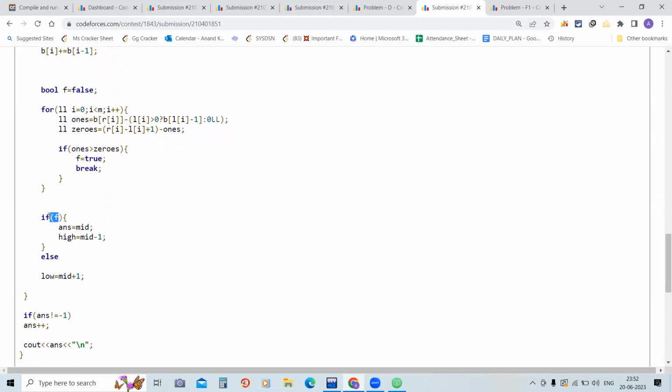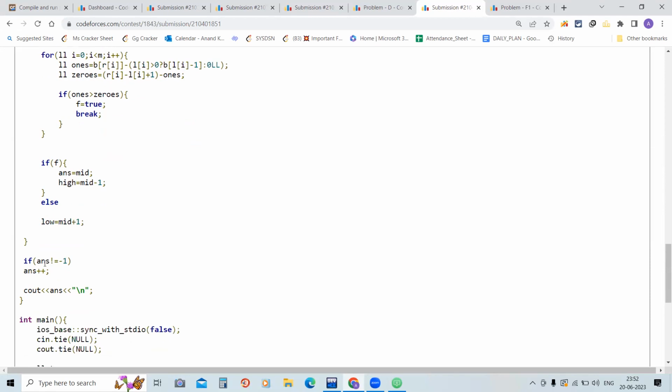So if f is true, this means it is a beautiful array. So for now I set my answer to be mid, and I make my high equal to mid minus 1, otherwise low is mid plus 1. At the end I check if answer is not minus 1, then I increment my answer because I have to print in 1 based indexing. So I print the answer finally.